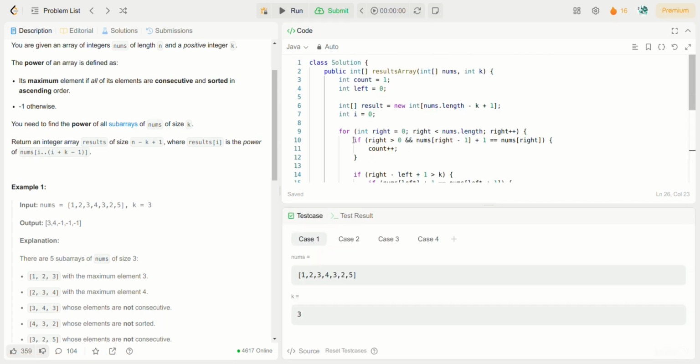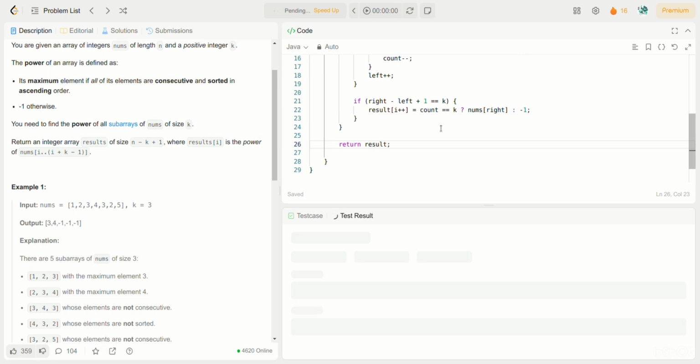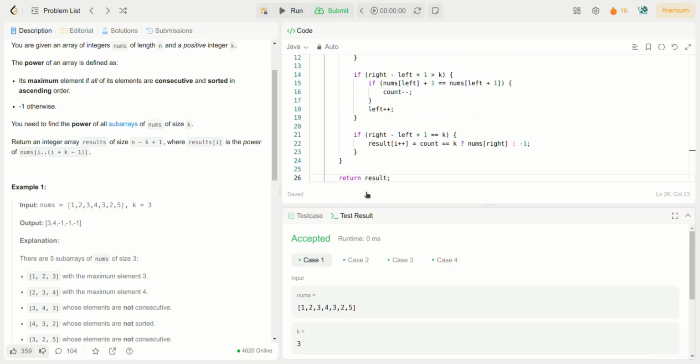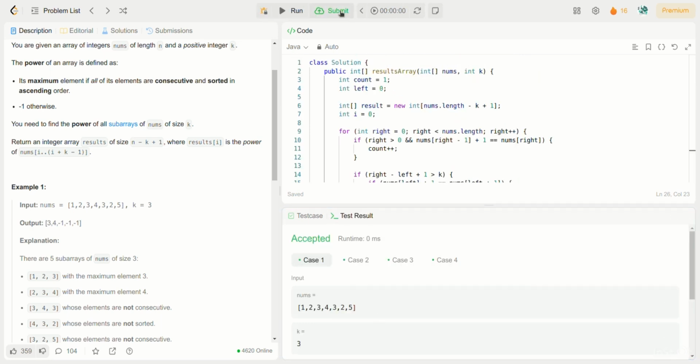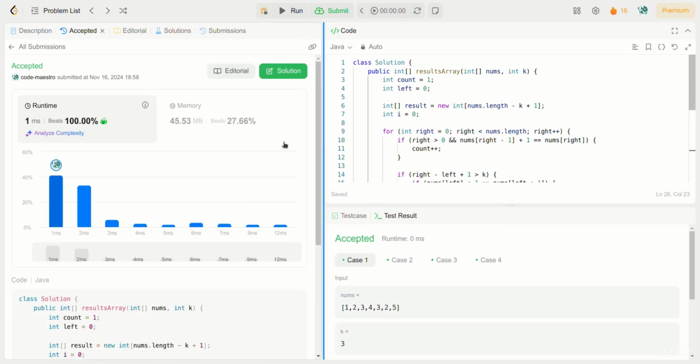Okay, let's run this. It has satisfied the default test cases. Let's try to submit it. Yeah, our solution got submitted, and it actually beats most of the solutions.